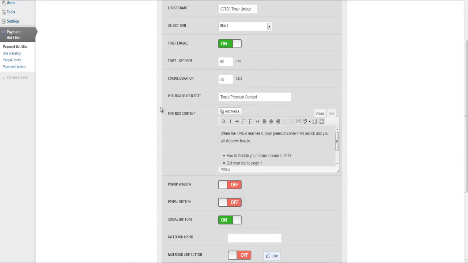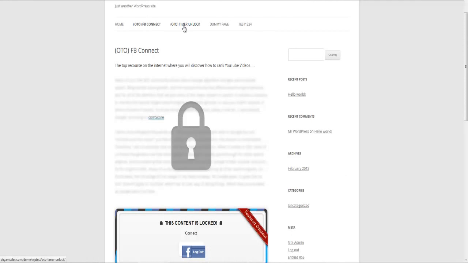But the reason why it's useful is because it allows you to, again, you can put anything you like in the editor. So maybe you want somebody to click on an ad whilst they're waiting, or you want them to do something else whilst they're waiting for the content to unlock. So it's a really great way of being able to tell your site visitors exactly what to do on your site whilst they're waiting for the content to unlock. So we'll just have a look exactly how that one works.